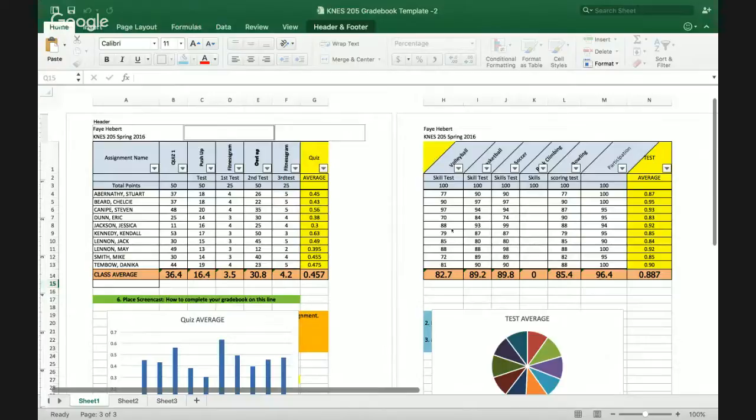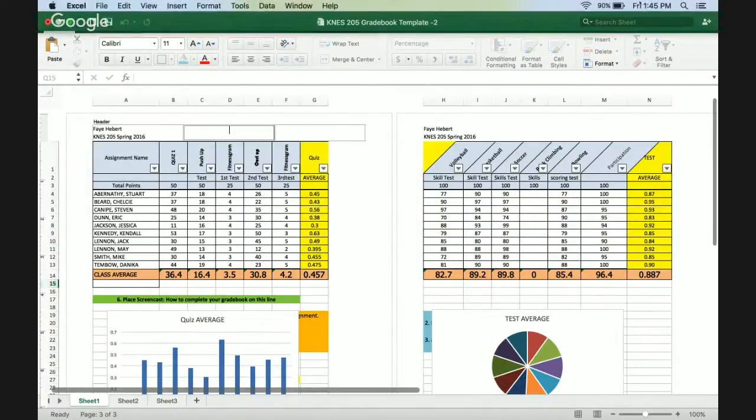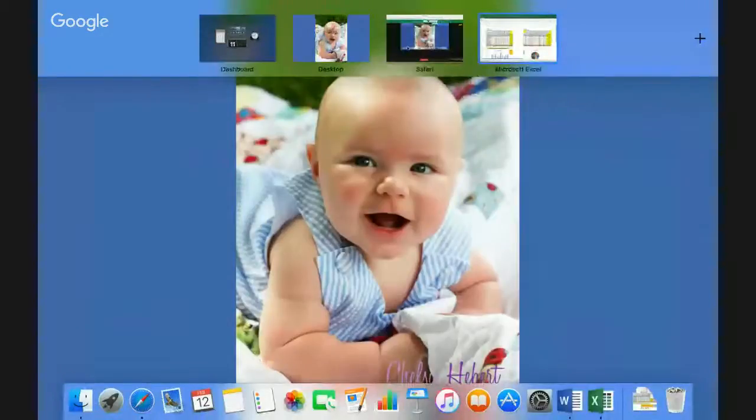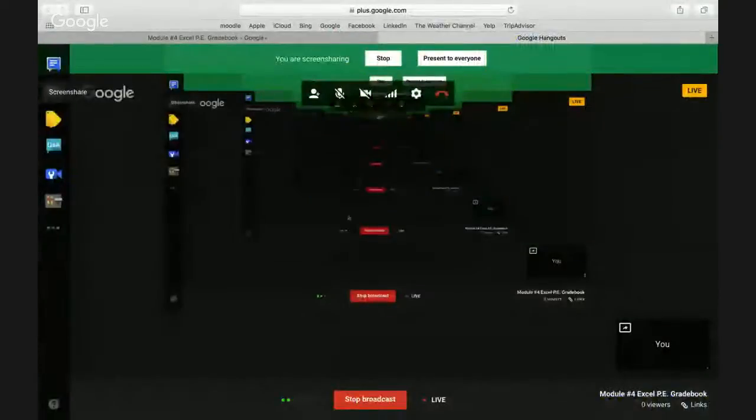That pretty much completes our demonstration on the physical education gradebook template. I hope this has helped you in figuring everything out for this homework assignment. Thank you very much and have a great day.